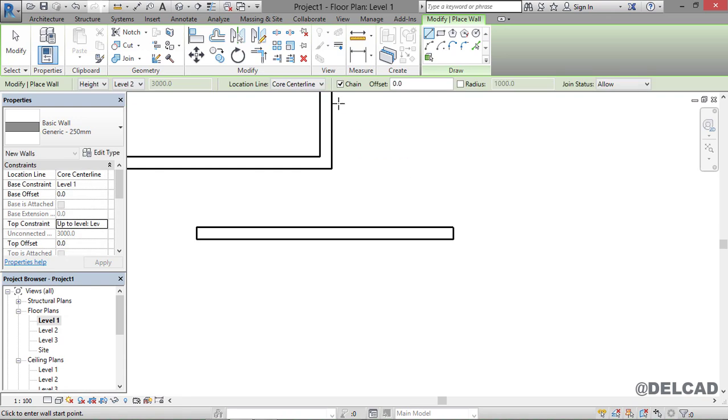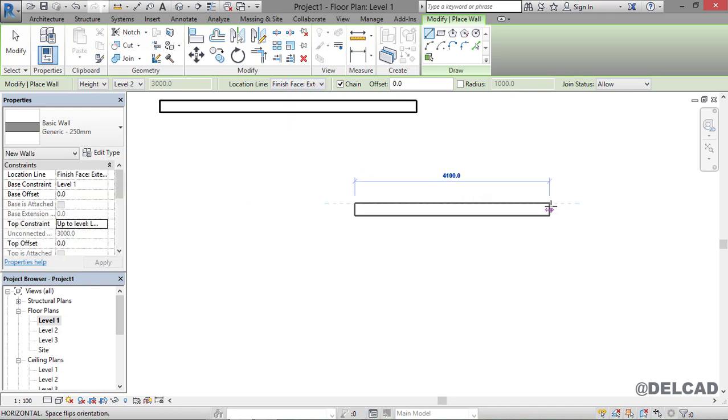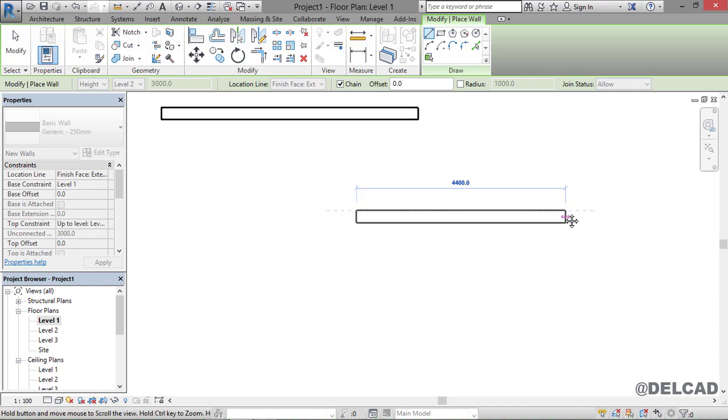Now if we go ahead again and change the location line from core center line to finish face exterior, and we then draw, you can see that this center line has moved from the center of the wall to the top.